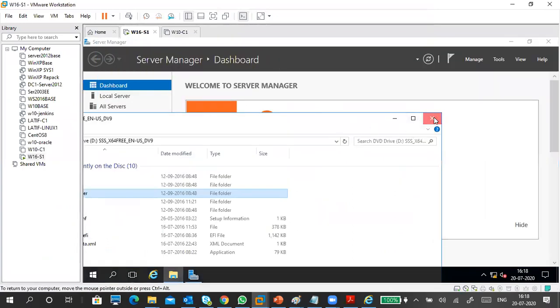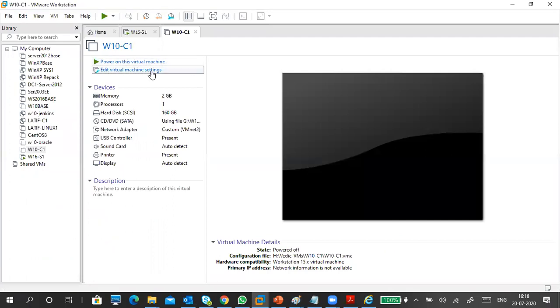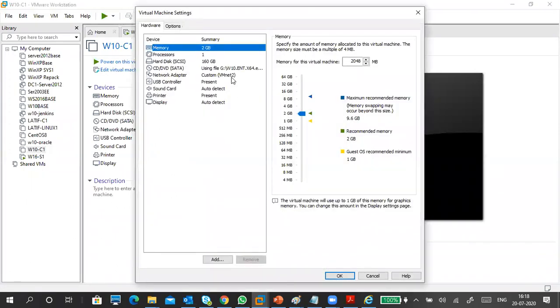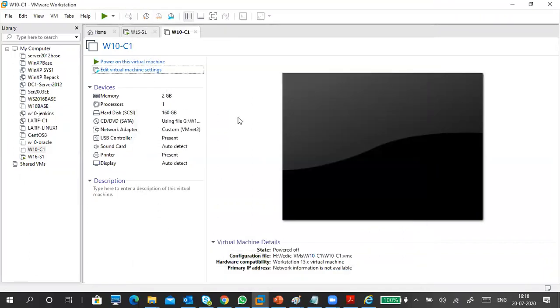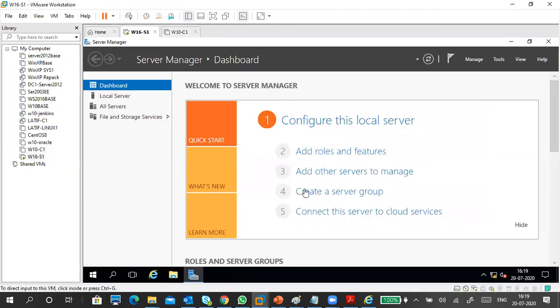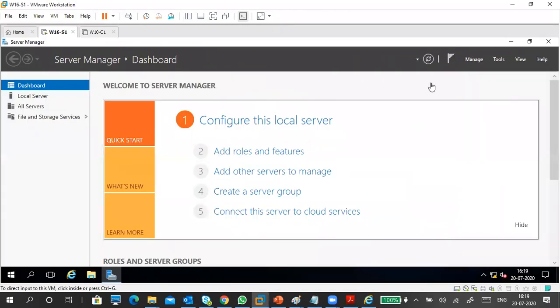We have to close this one. Next, this is the client, and in the client also, if it is already open, no problem. For changing this one to VMnet 2, it means both are in the same network. So we can start it later, because the server will take time. Guys, I will tell you in one step, so try to look here.